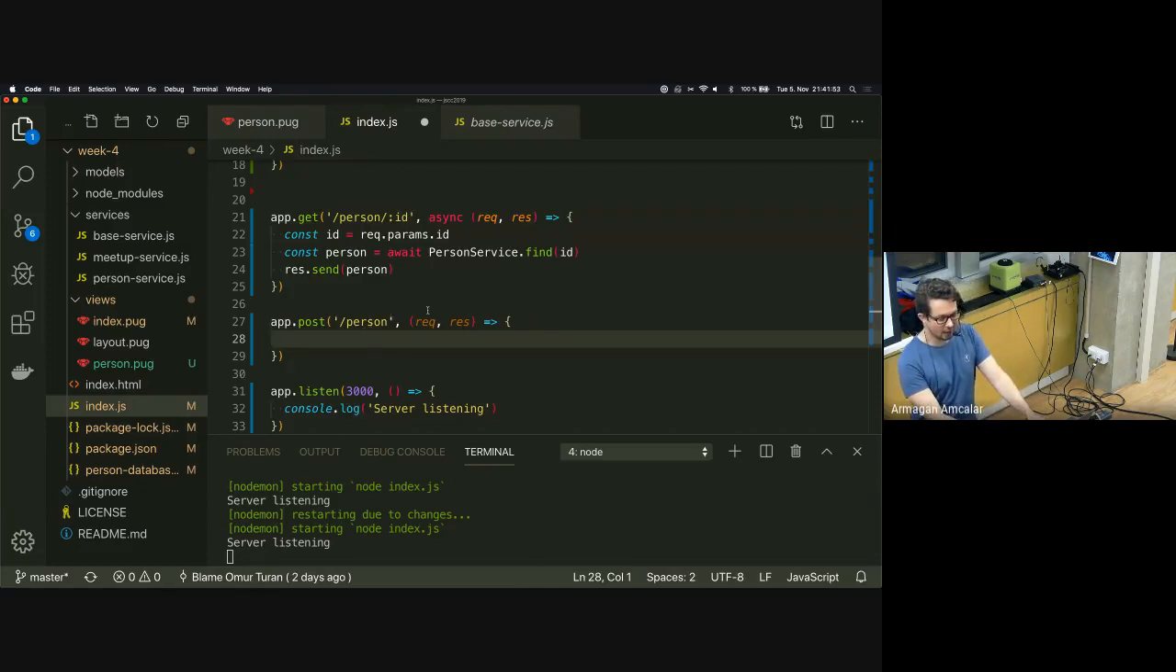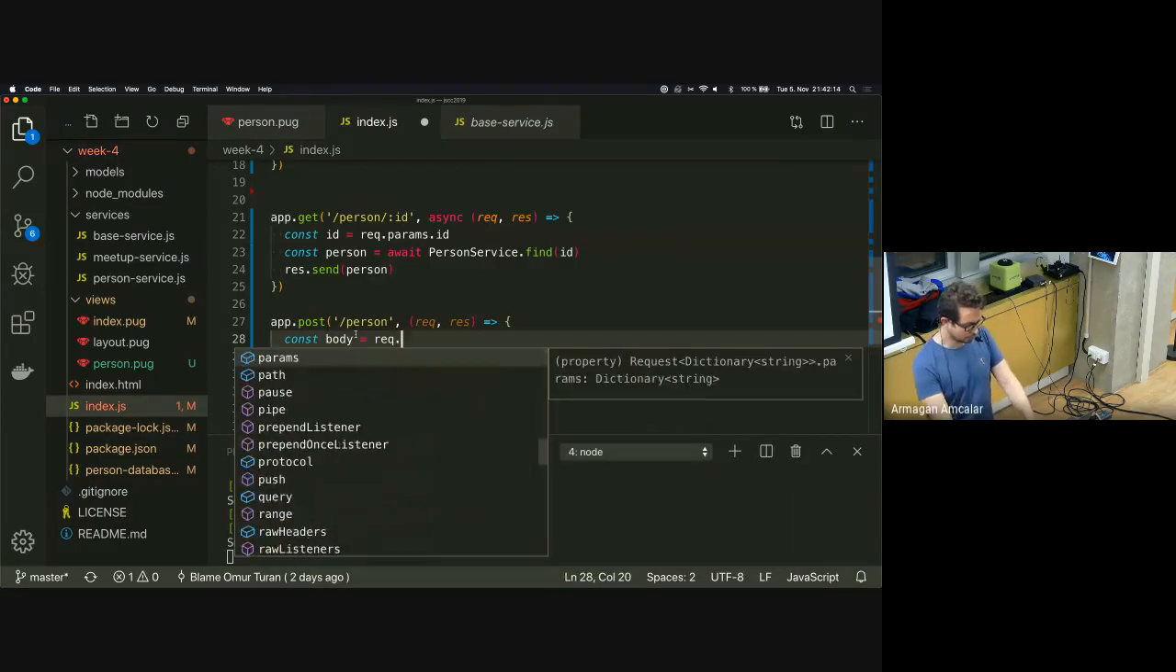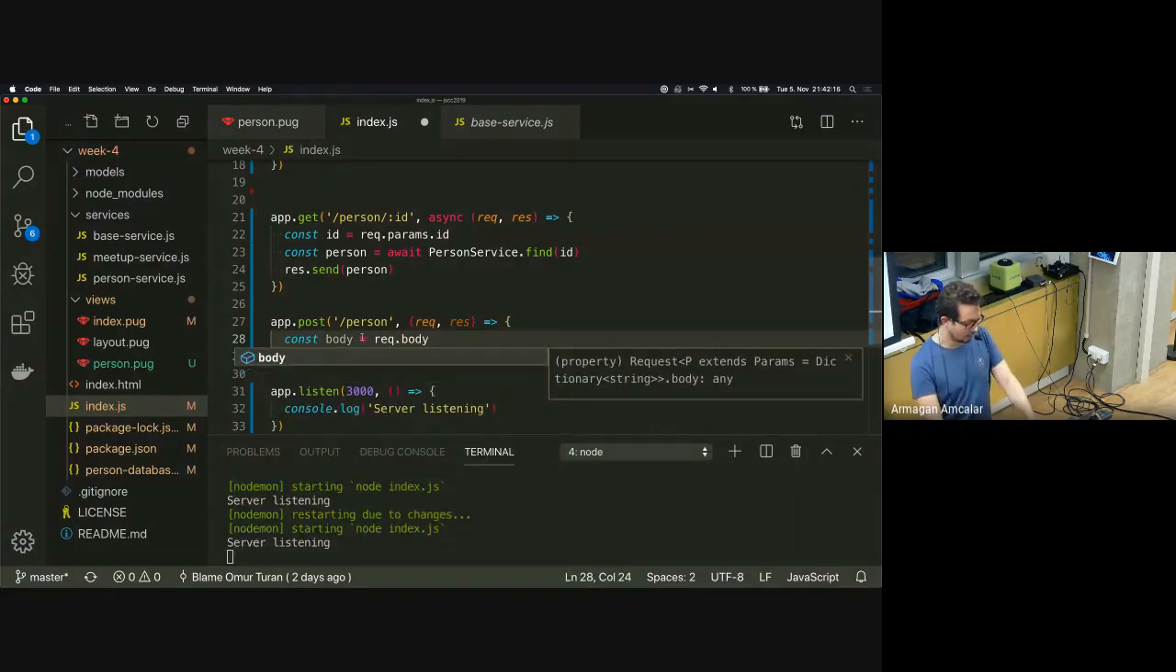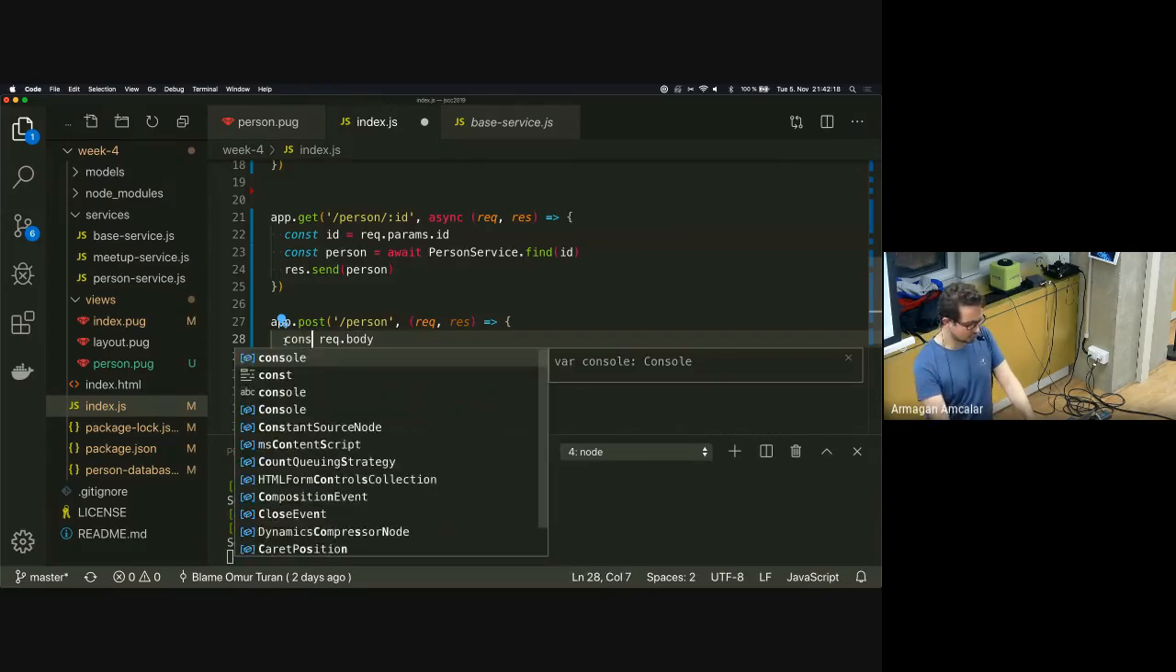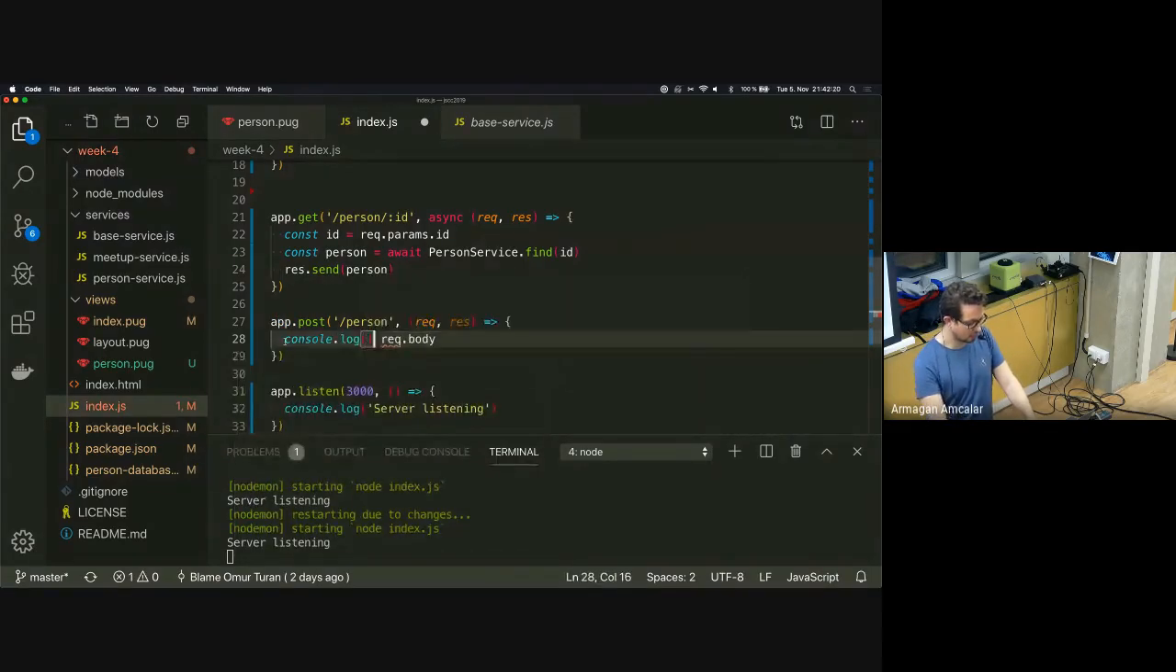But again, how do you think this body is available to us? Let's cheat here. Parameters were available in the request as params, so it should be somewhere here. Well, I keep saying that it should be, but let's see. Let's have a look. Actually, let's just do a console.log of body.